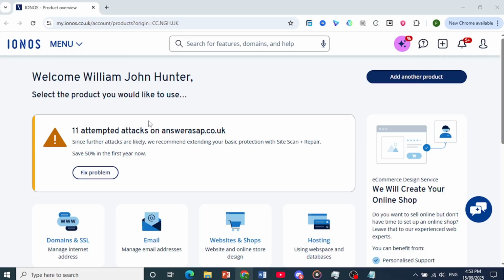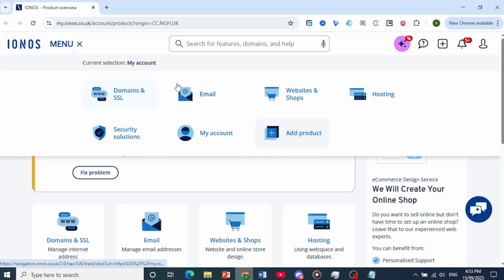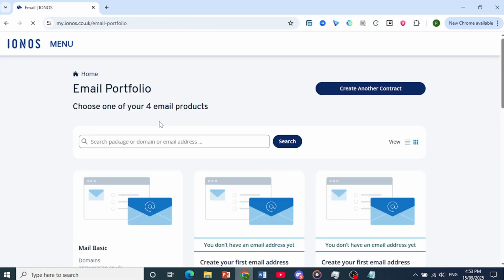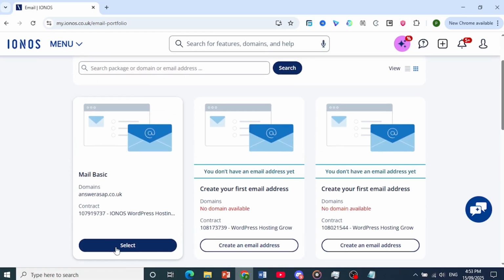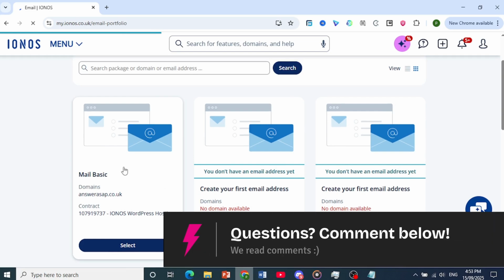So you log into your Ionos dashboard, come here, click on menu, click here on email, okay? And what you want to do is scroll down and select the domain and the contract basically for the email address you want to activate or deactivate anti-spam.